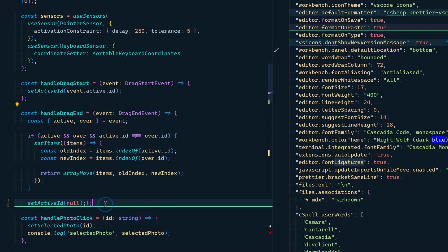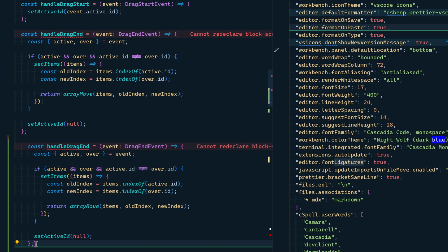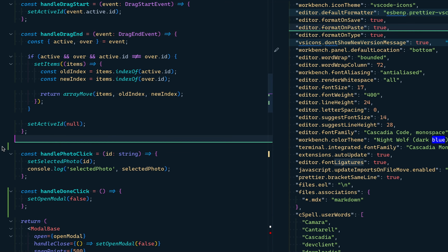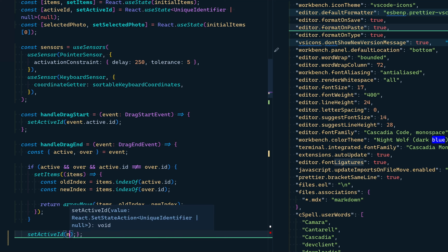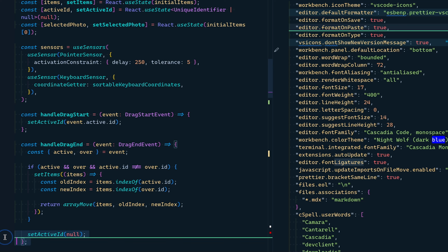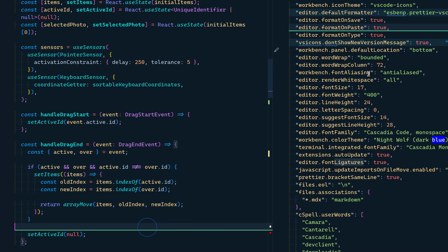Yeah, if I were to paste it again down below, on paste you see it automatically formats and goes back to the next line. That's format on paste. At the same time, same thing goes for format on type. So let's say I have this here and I say, okay, I set active ID and I say null, and then on type that automatically formats too. So format on save, format on paste, format on type, really helpful.